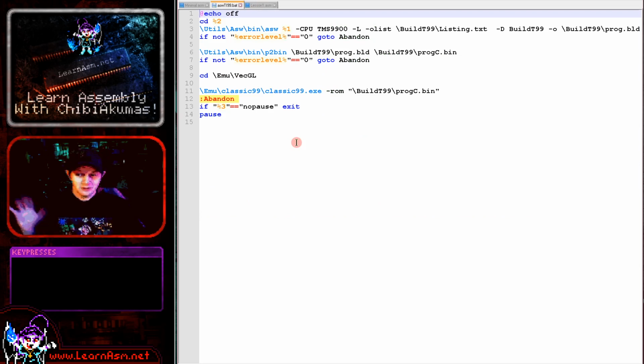Again, I recommend you download my example code and my scripts so you can compile these yourself. But you can see we're using ASW here to assemble. We are compiling for the CPU TMS9900, outputting a build file and then converting that to a binary and running that as a ROM file, a cartridge, on the classic 99 emulator here.